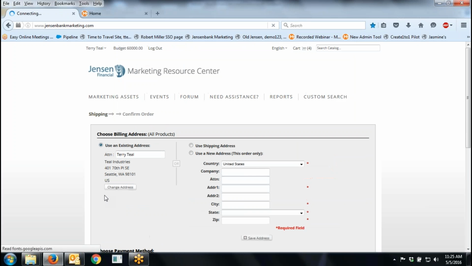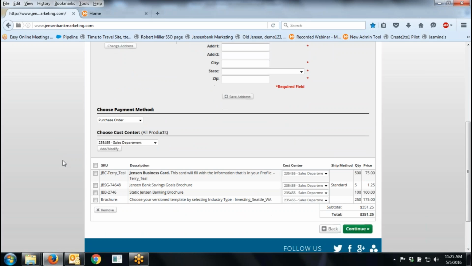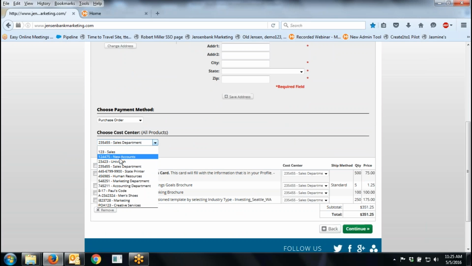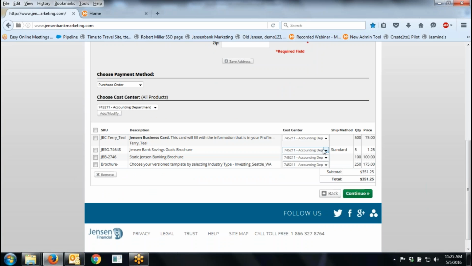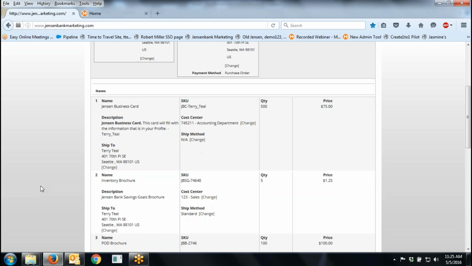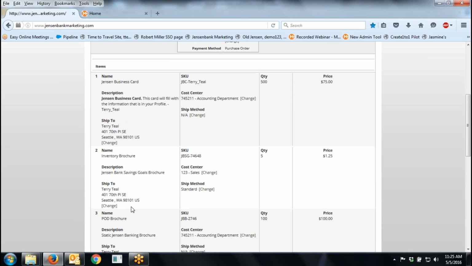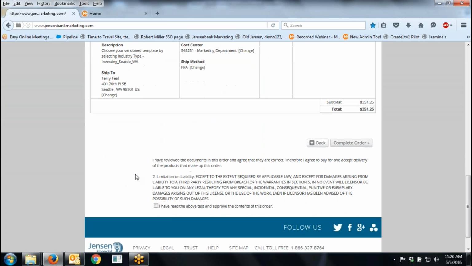This cart process here can be very streamlined, or you can allow people to have access to make these kinds of inputs. So if I wanted all these products to be billed to the accounting department, you could do that globally, as well as be able to go item by item. So we apply it for sales and marketing, and then we continue. And you see the makings of the job ticket, where it's shipped to, and read your acknowledgement conditions and complete the order.